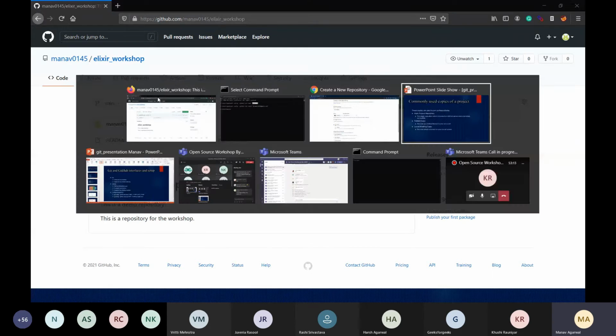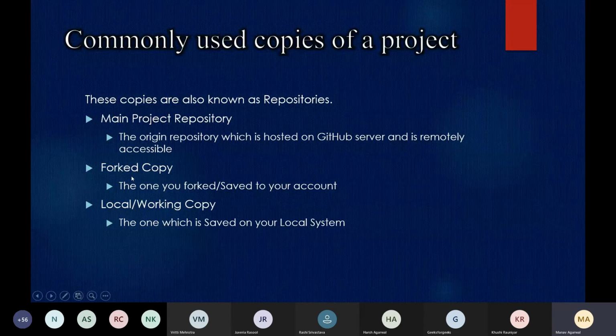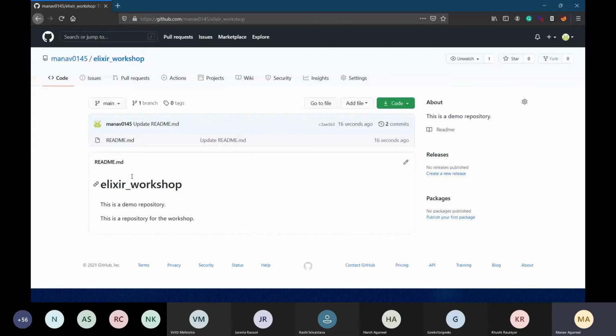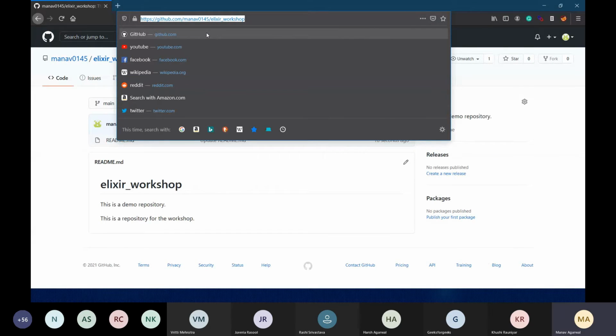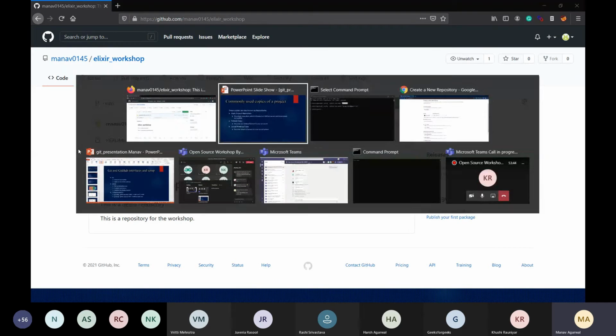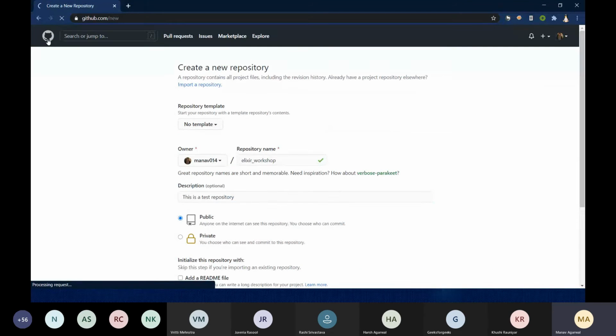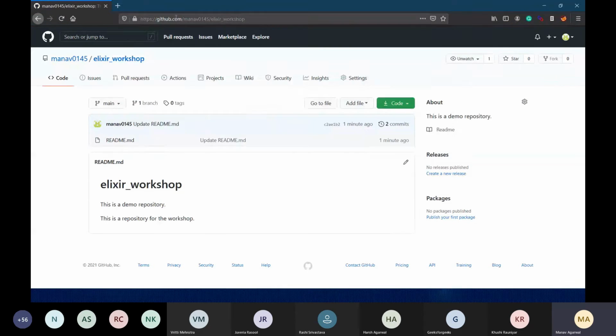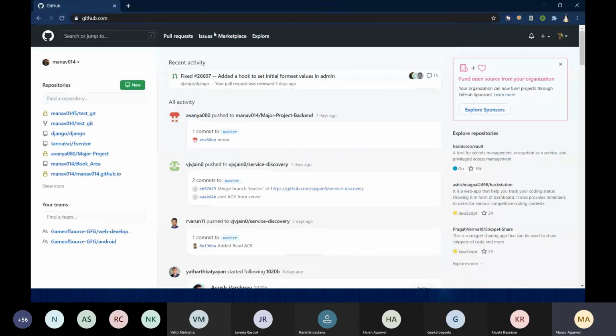Now the second copy is the forked copy. Suppose someone visits this repository and copies the link, and wants to make some changes but doesn't want to commit them directly to the main repository. He wants to make a copy on his own account and change things there for his or her own personal use. So he opens his GitHub account and takes the link of the repository. I'm copying it from the URL. This is my other account.